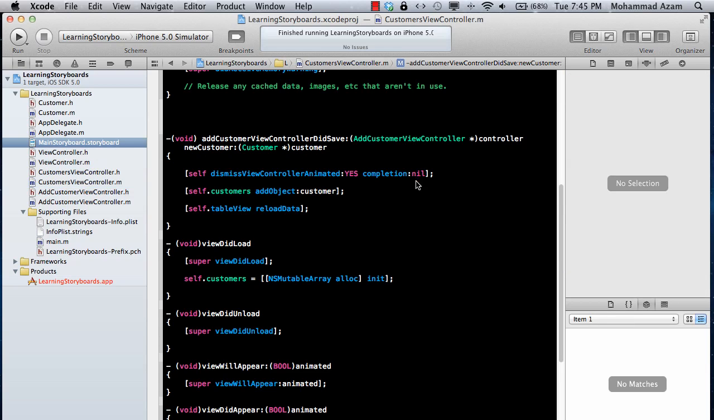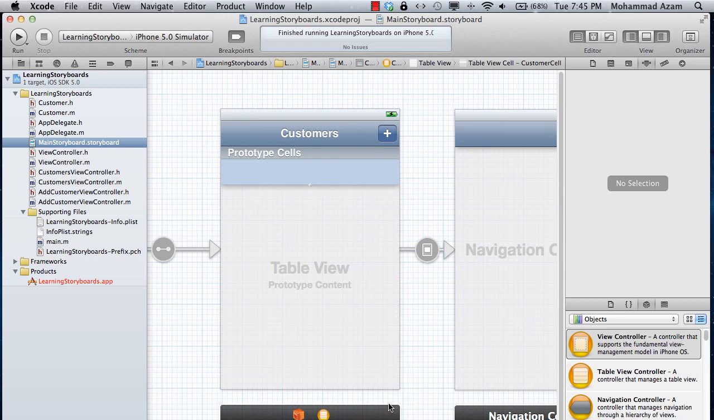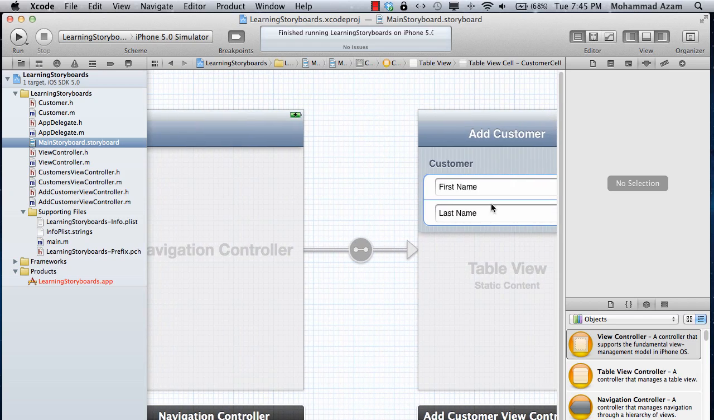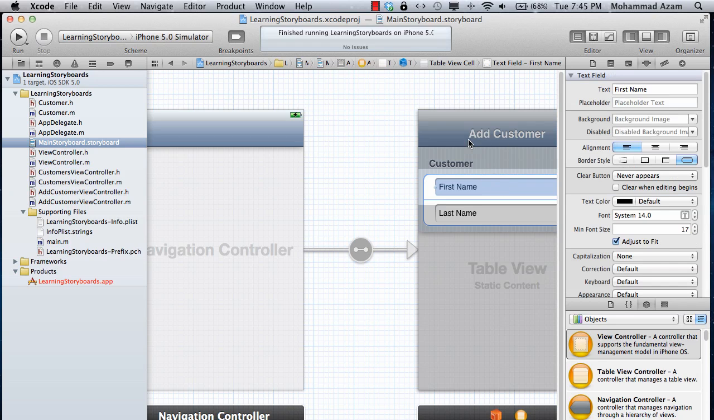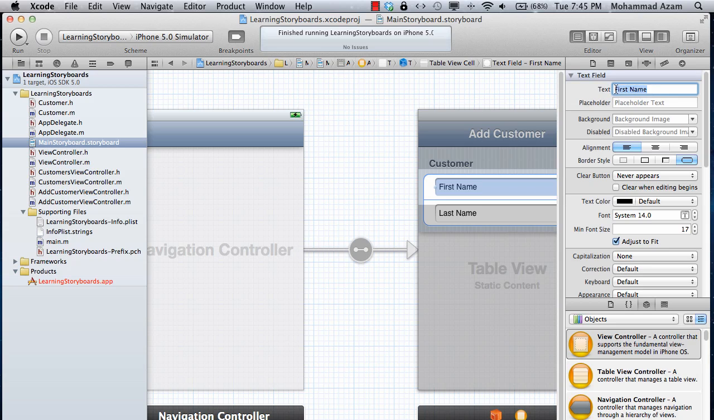This is a Storyboard that we worked on the last time. We have a customers screen, and you can see the add button. When you click the add button, it goes to add the customer. This is a table view, but the thing about this table view is that these are static cells. Instead of text over here, we can change the property to, let's say, enter the first name. Same thing over here, we don't really want the text to appear. We want the placeholder, which will say last name.